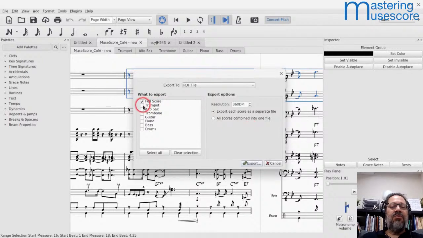You can also choose whether you want to export just the full score or if you want to export the parts also. Like right here, I'm going to select the score and all the parts. Or maybe I'll unselect the score, so it's just the parts.